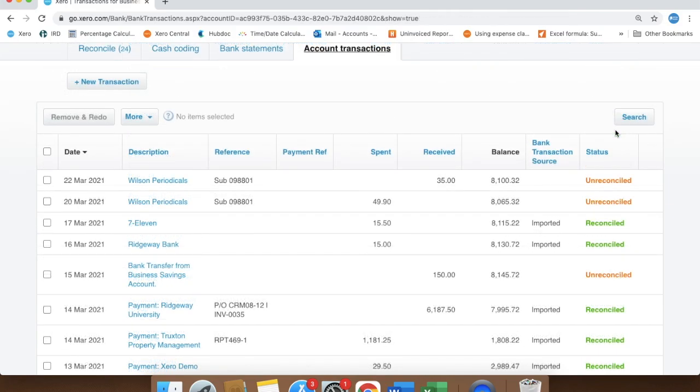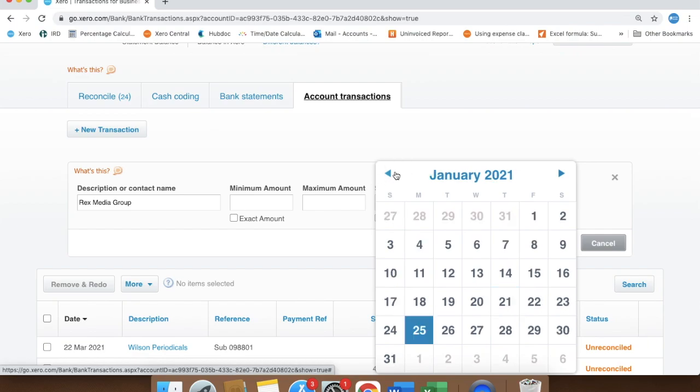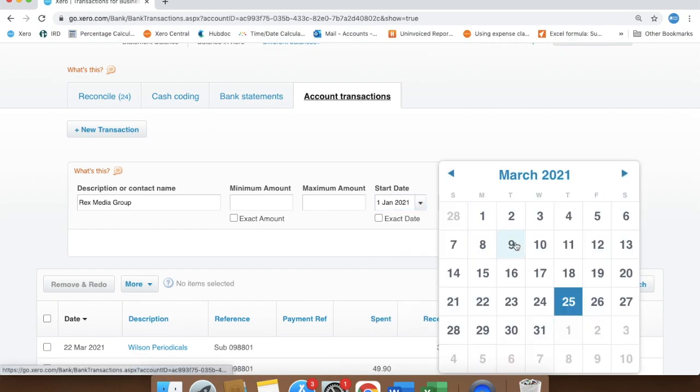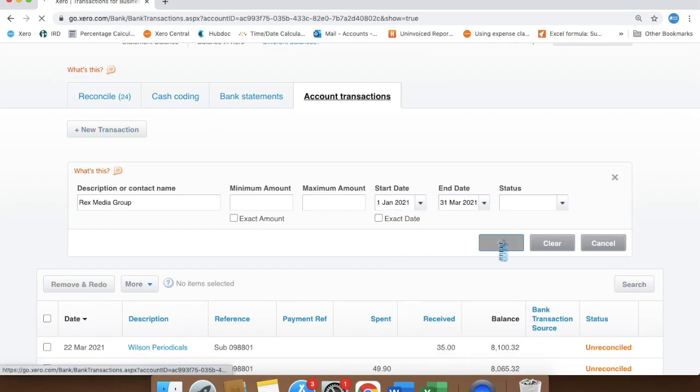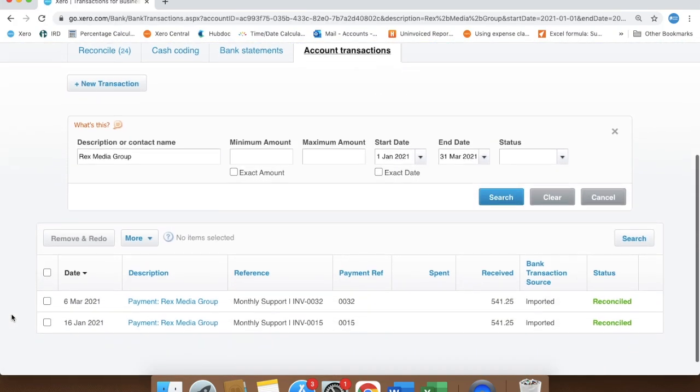If I need to search for a transaction, I can click this search button, which opens up a search box. For example, if I need to search recent payments made by Rex Media, I fill in the terms of my search and click search. Then Xero returns the results of the search.